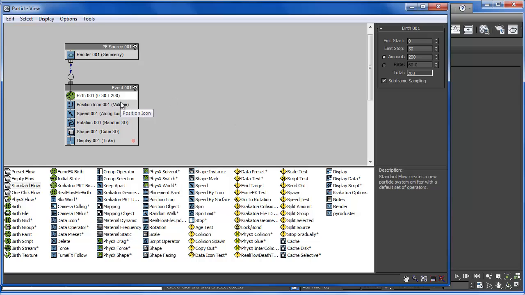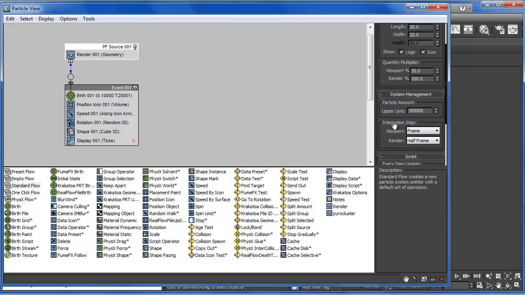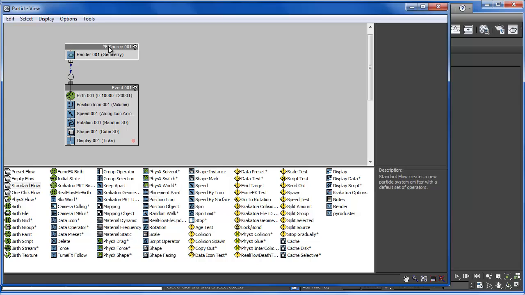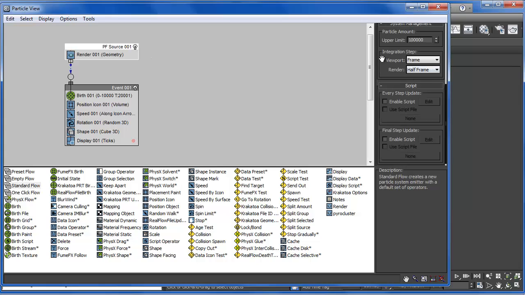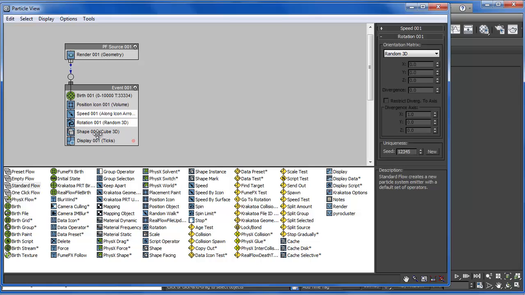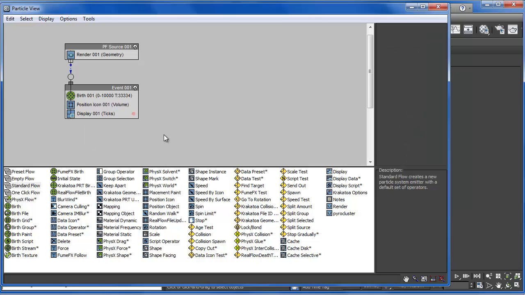So for this we'll use birth from 0 to some big frame. We'll use rate because we want a constant amount of particles. Also let's set the viewport quantity to 100. You need to click on Particle Flow Source, this one, header, this one. And okay, for now let's set this to something low. We don't need speed and rotation and shape operators. We'll use a speed by icon.